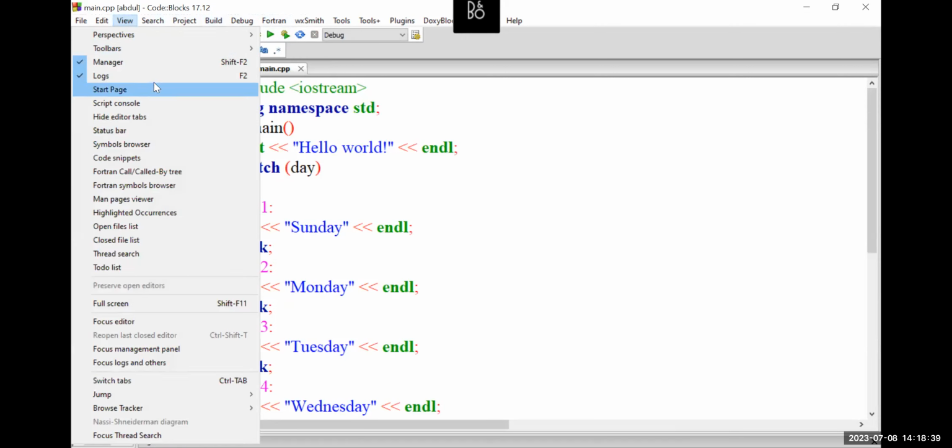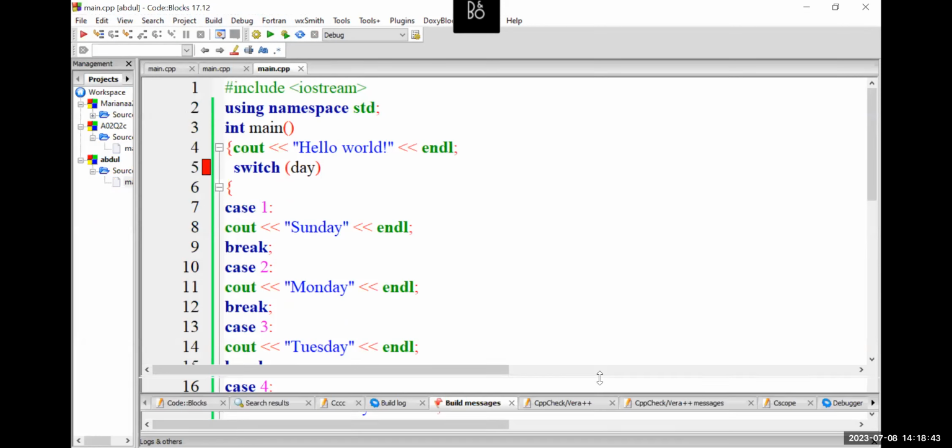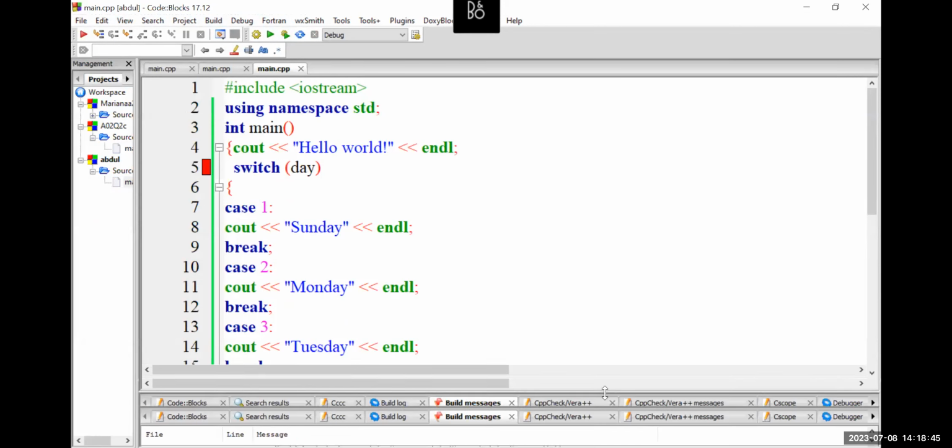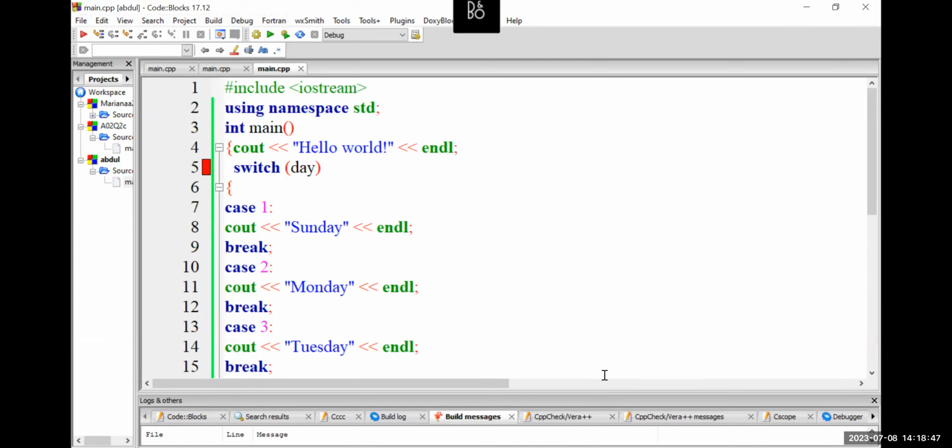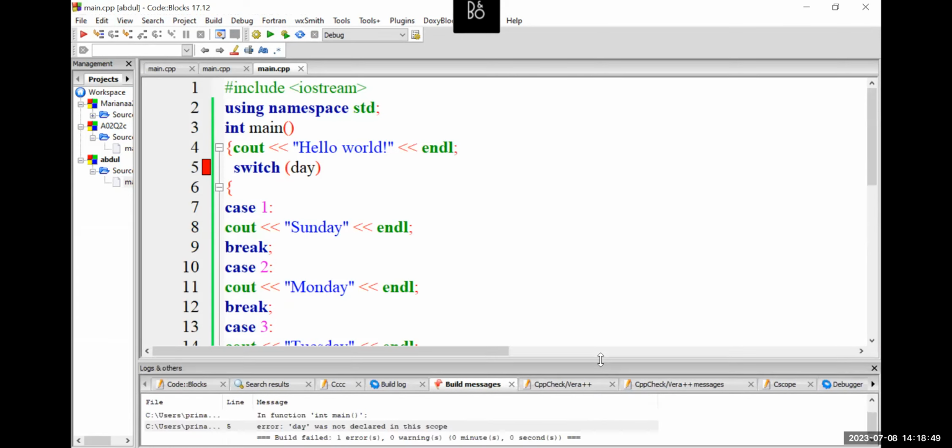Abdul, let's go to logs. Let's go and see the logs there. Let's go and see the logs, right? So just like the journal article. By the way, it's nice if you read some journal articles, right? Then you're starting on your journey of research. So let's go and see. Oh, day was not declared.